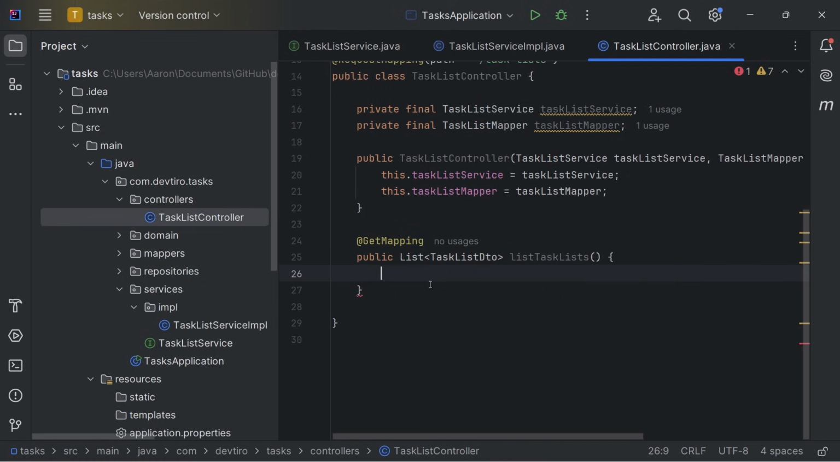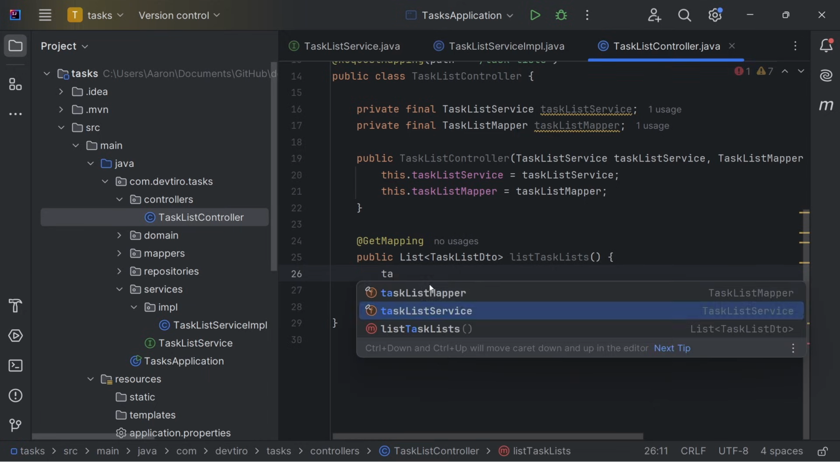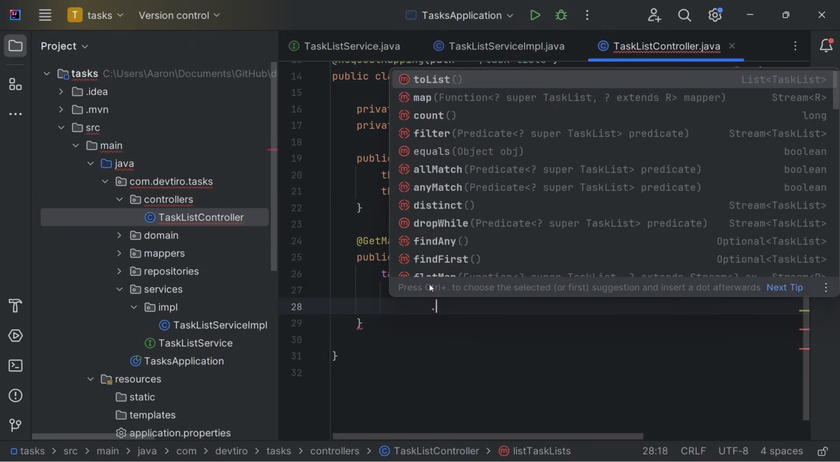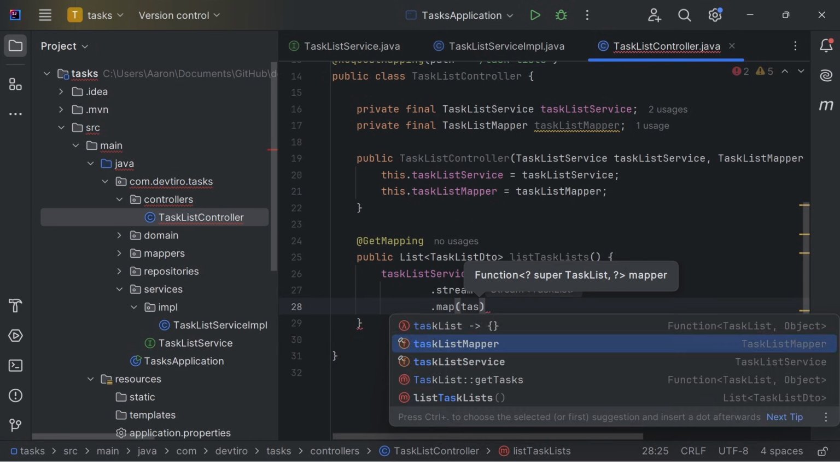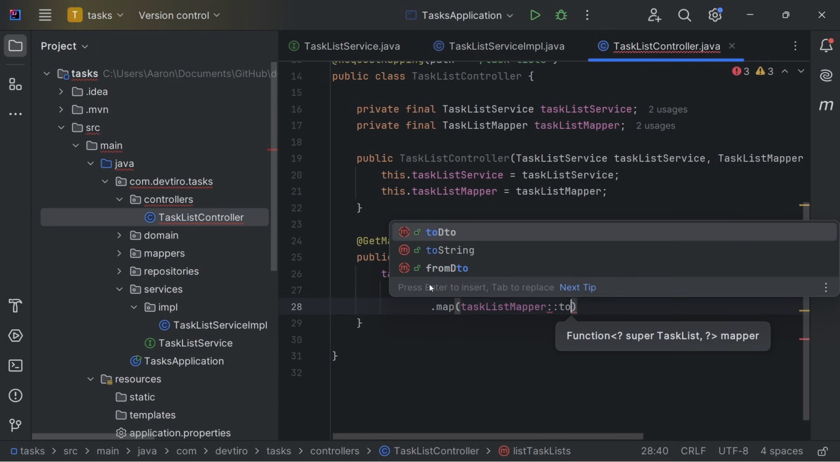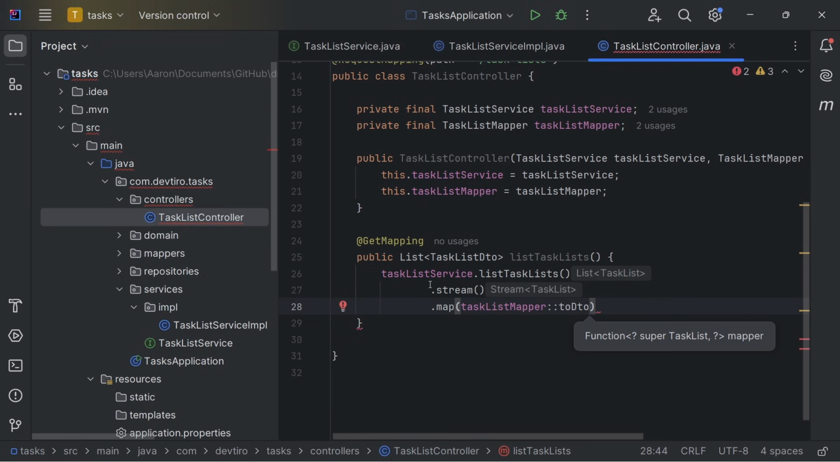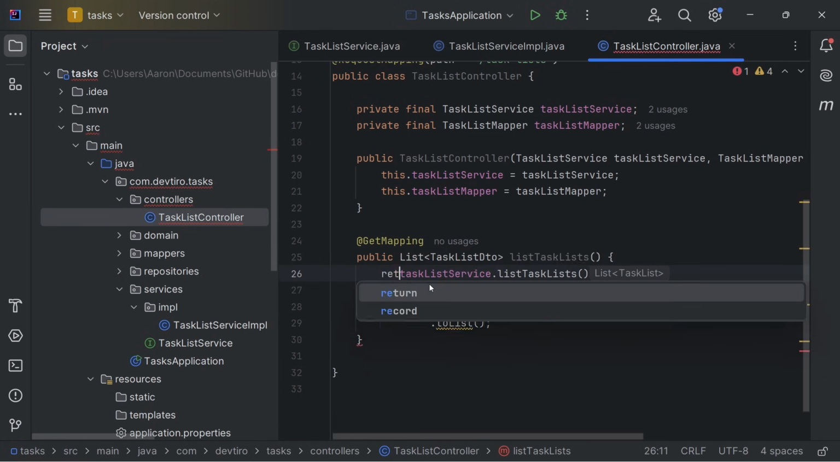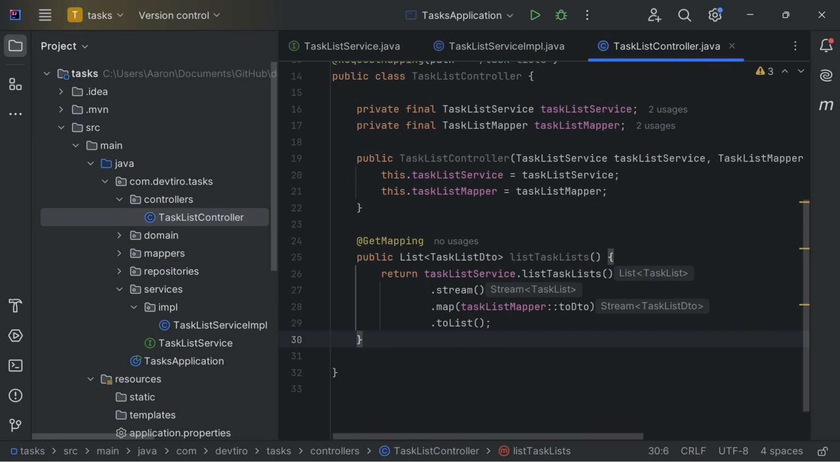So let's use our dependencies and let's get a list of task lists to begin with. So we'll go taskListService.listTaskLists. And now we need to convert this list of task lists into a list of TaskListDtos. And we'll do this by calling stream, which we'll place on a new line, .map, and we'll use the taskListMapper, and we'll call toDto. And then we have a stream at this point, so we'll convert it back to a list, and we'll return this. And that's all we need to do on our controller.